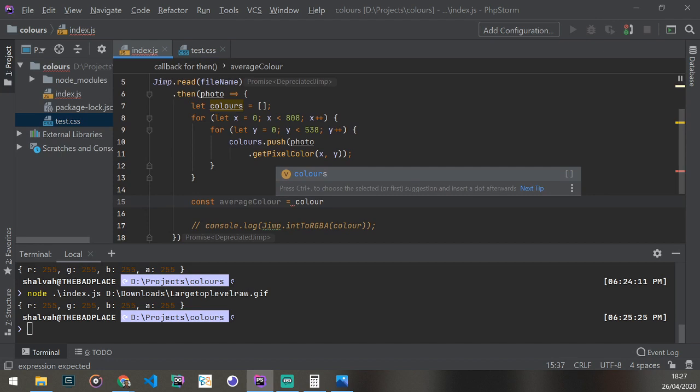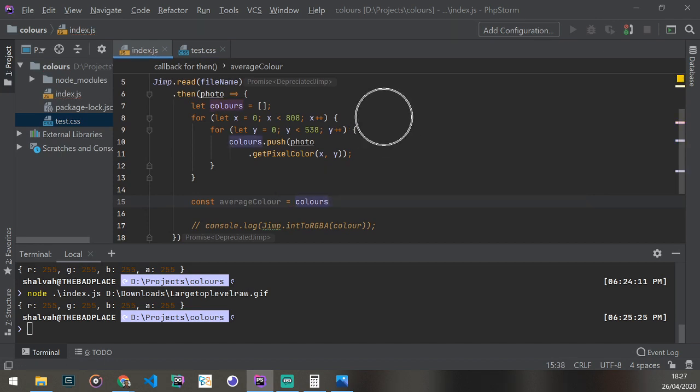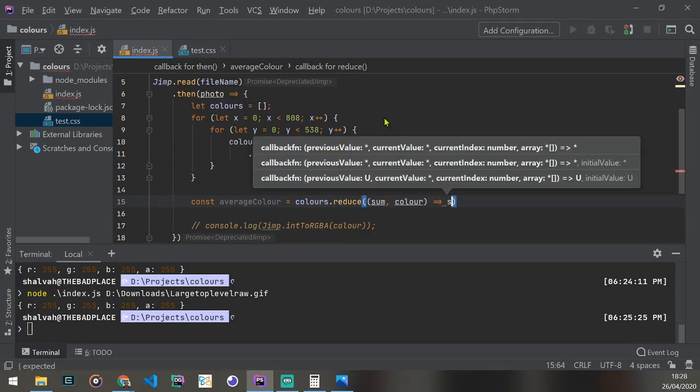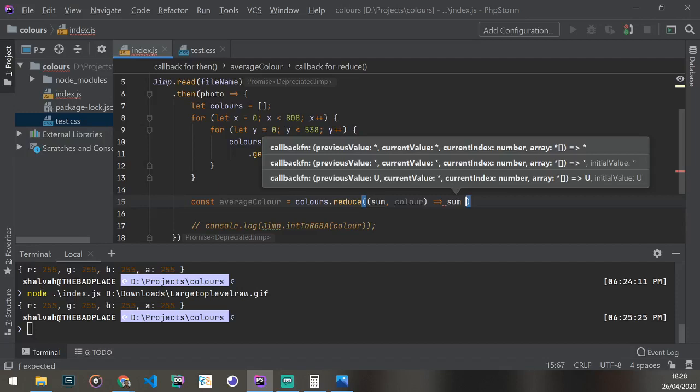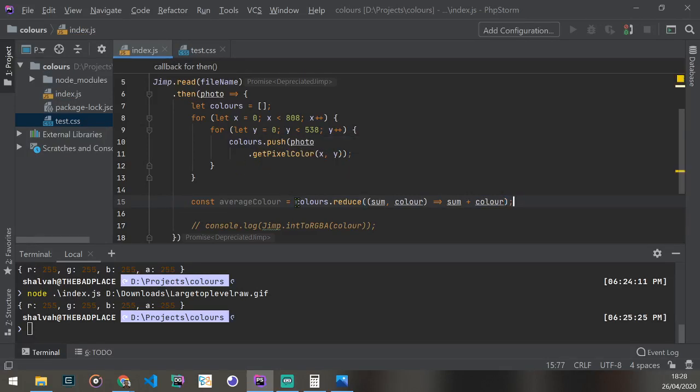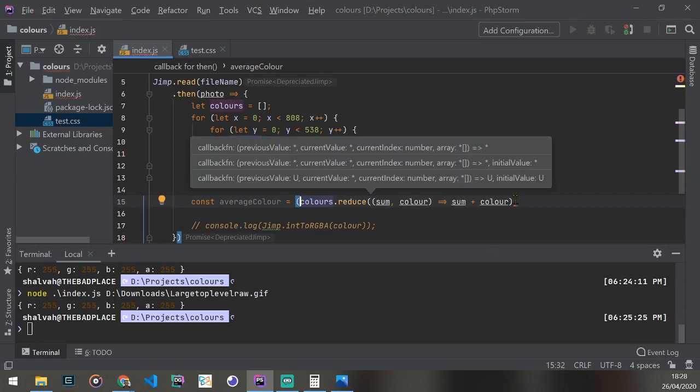Is there some method in arrays in JavaScript? Colors dot reduce, and then this is the total, this is the sum, this is the next color, return sum plus color, and you start out with 0. Well, okay, you really don't need this, but this will give us the sum of the colors, and then divide this by the number of pixels.